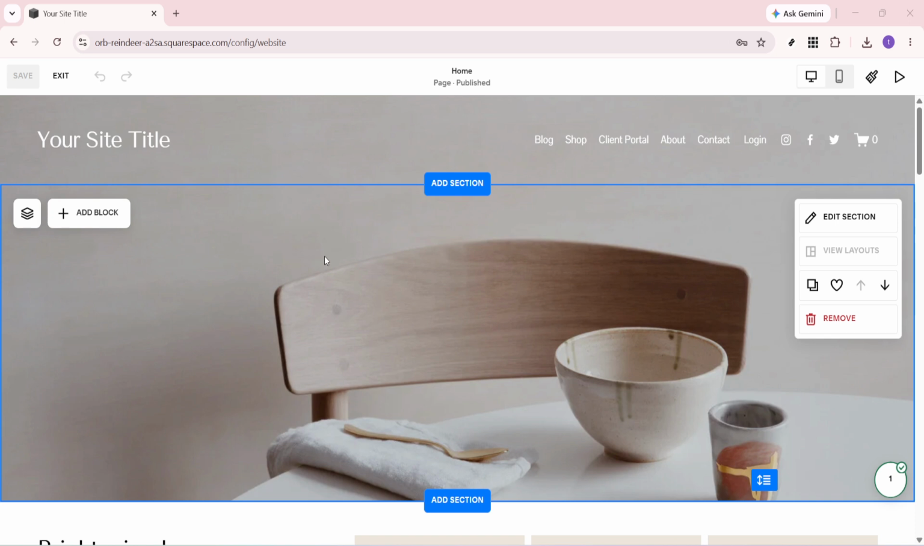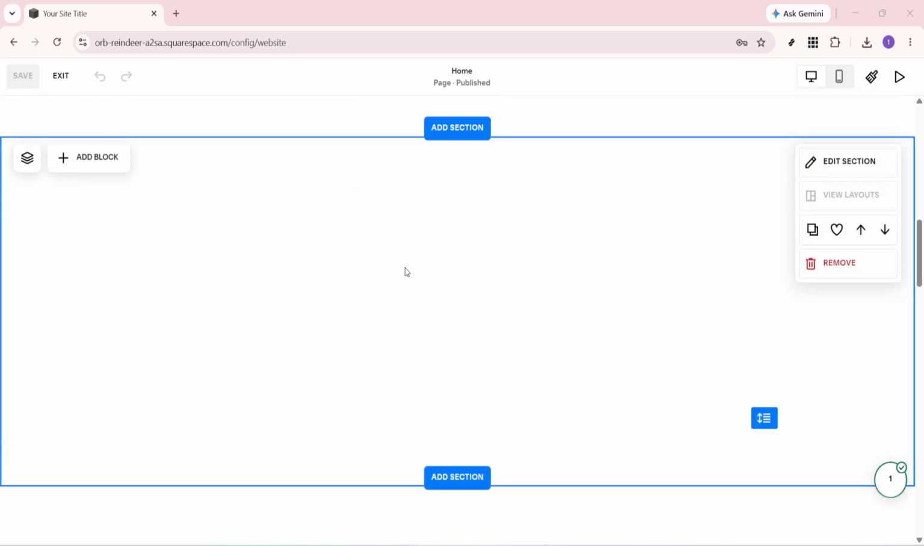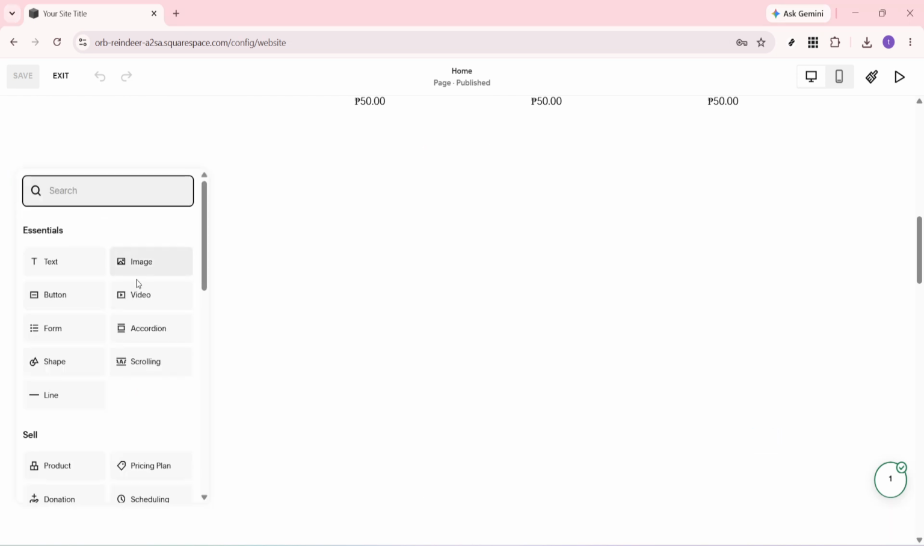Your page enters edit mode with all the editable sections visible. Next, hover over the section where you want to add your video. You'll see a plus icon appear, click it, and choose Video from the block menu.